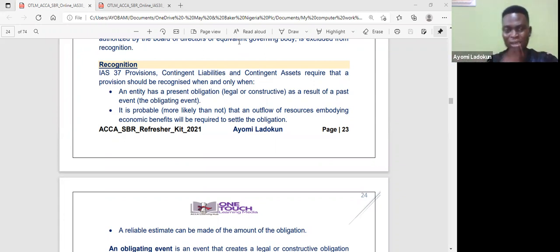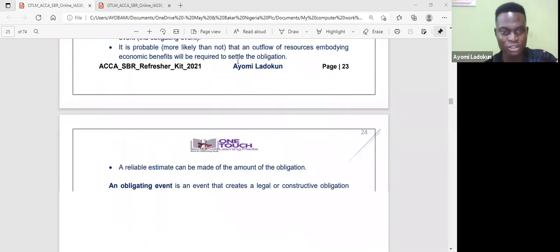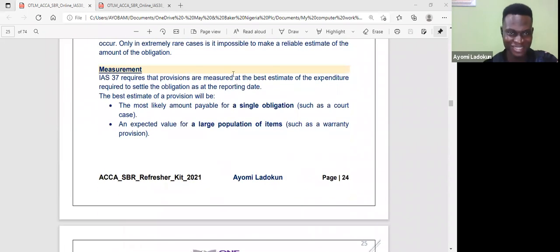Can I say that again? Sorry, it's not still on the screen. A provision is measured at the best estimate of the expenditure required to settle the obligation. For a single obligation, for example a court case, you estimate the most likely amount payable. And for a large population of items, for example warranty provisioning, you look at what we call the expected value.